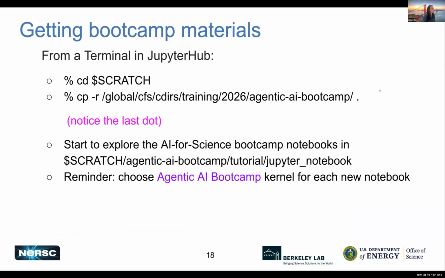The next step is to copy the materials. And we want you to do your labs in Scratch. So inside the terminal, type cd $SCRATCH, and you'll be in the Scratch directory, and then copy the whole directory in here, Agentic AI Bootcamp, with this last dot, so you get the whole directory. And then the next step is that inside the notebooks, you would explore the notebooks within these tutorials. I think as tutorials, do the notebook and start from there, right?